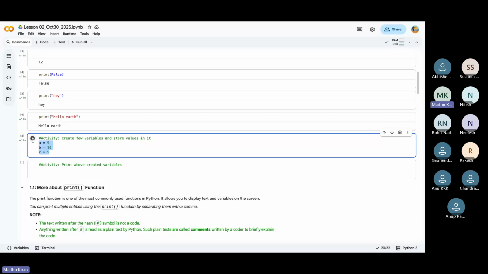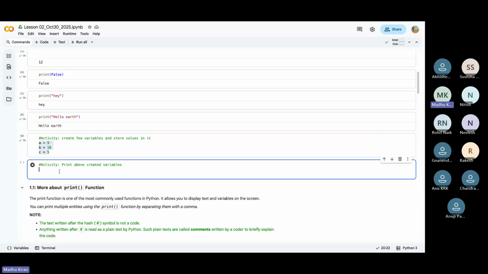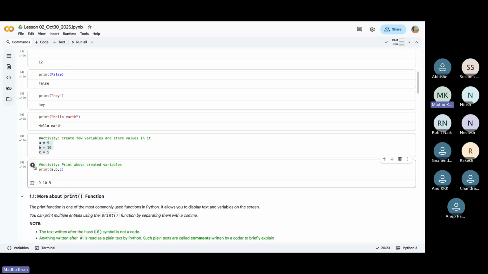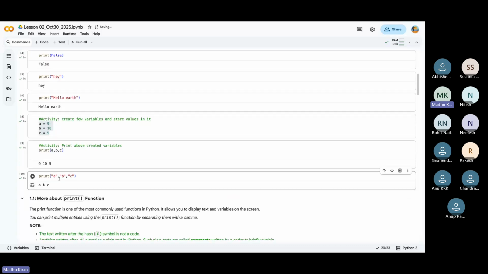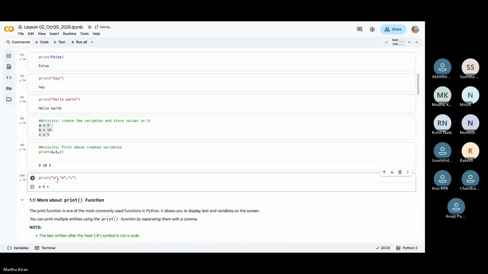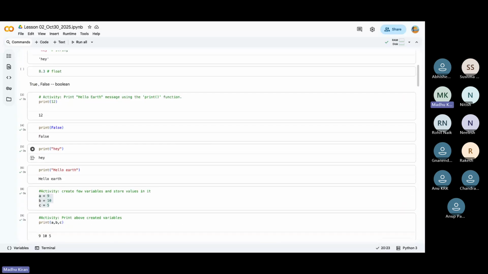These are not text or strings. These are variables. So I'm going to print these variables. When I'm printing variables, I don't have to give the quotations. I'll just print a, b, c. It will be 9, 10, 5. If I give quotations, they are not variables anymore. They become strings, for a, b, c. So you see the difference here. If you create variables and you are printing them, there is no need for quotation. That's the rule. So this is the basic print function.